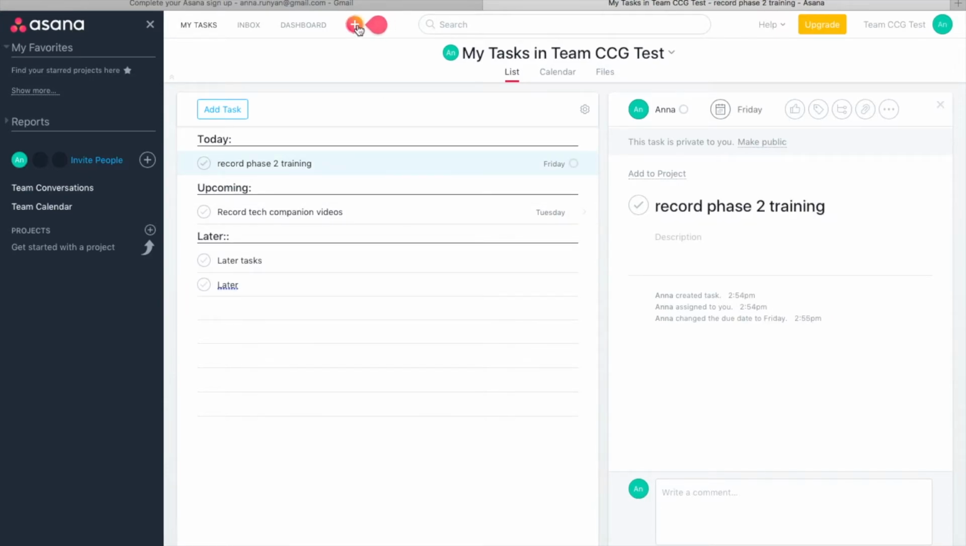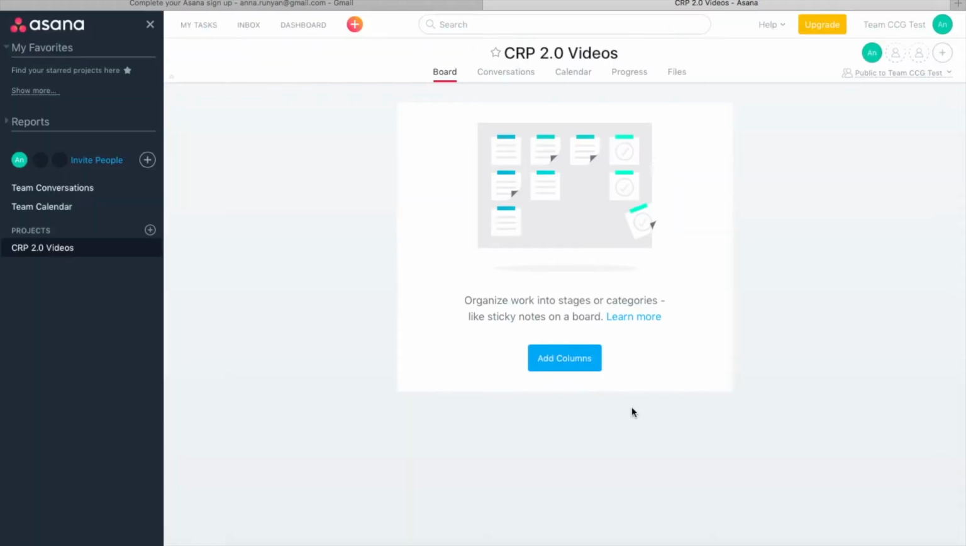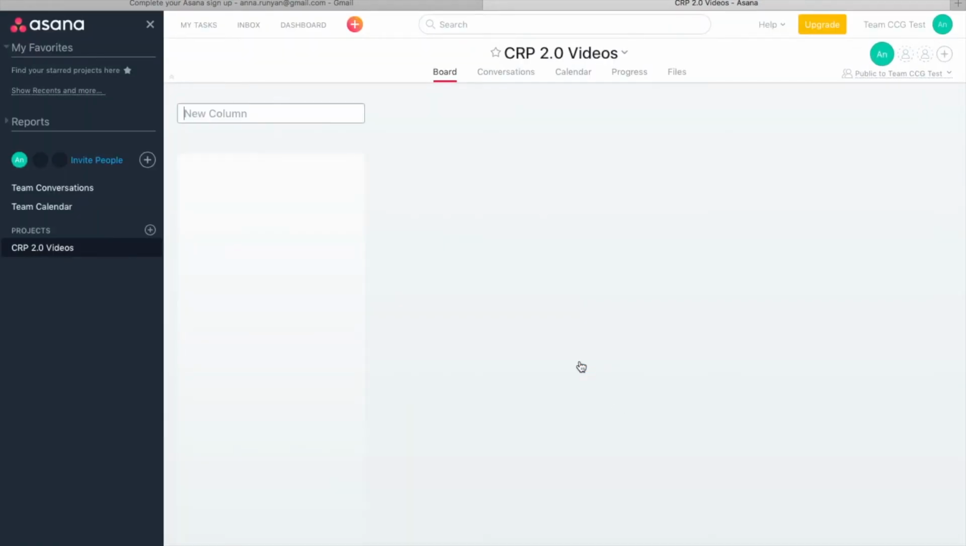So I would also go up here and press the plus button and I would add a new project. So what we're doing here, I'm recording CRP 2.0 videos, everything that goes along with CRP 2.0, that would be a new project. I like boards because I'm a visual person, so I love seeing it as a board. So I will click that, I will click create project, and I will start adding columns.